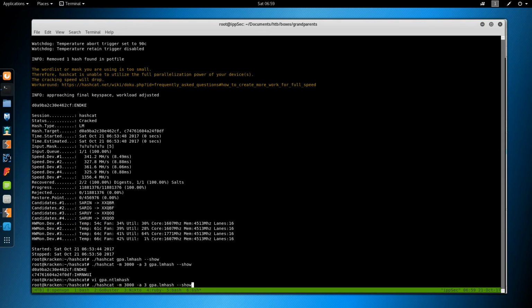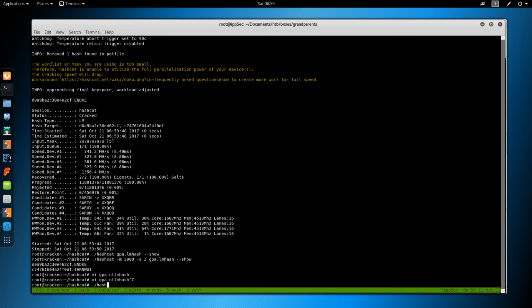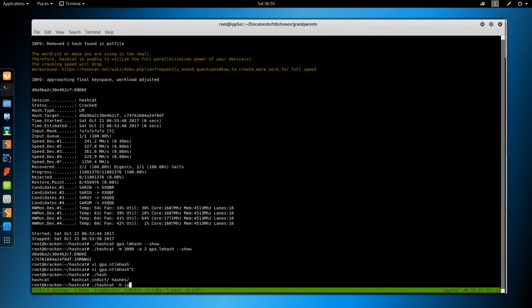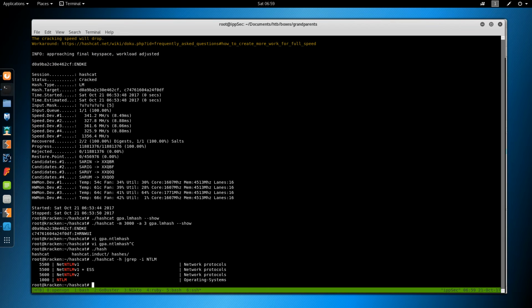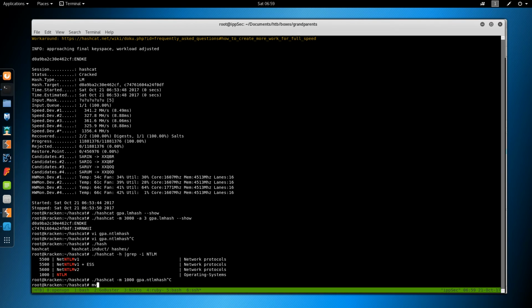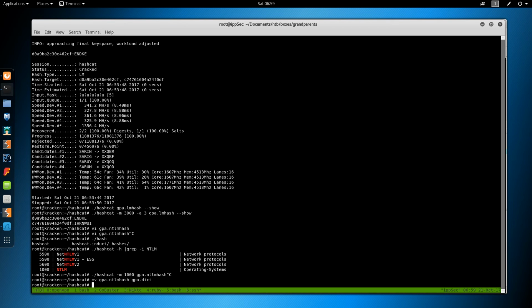So let's Hashcat. I think it's going to be 1000 for NTLM, but let's just grep real quick. 1000. gpa.ntlm hash. That's the hash, the dictionary. Oh no. mv gpa.ntlm hash. That is definitely not the hash. That is a password. So gpa.dict. And we'll have to get the password.